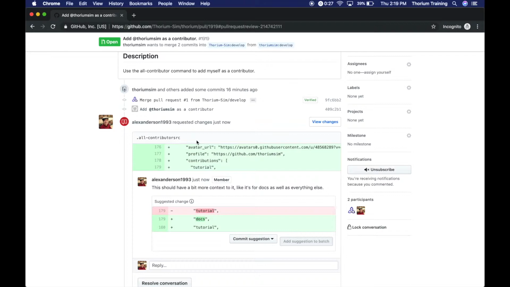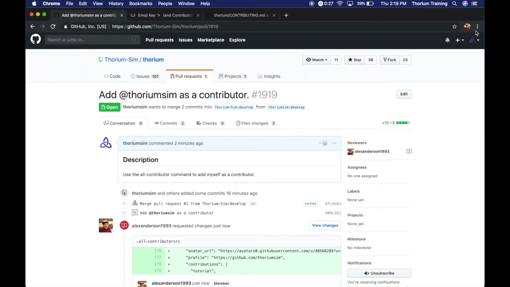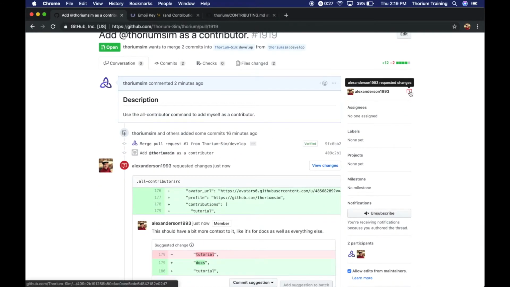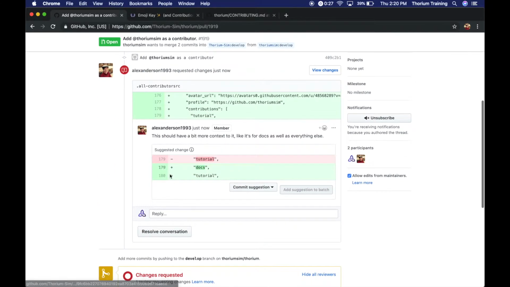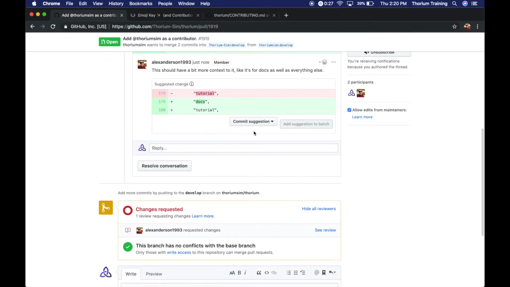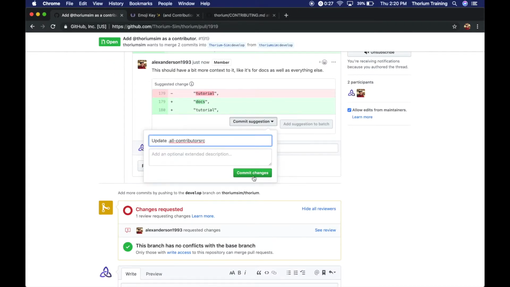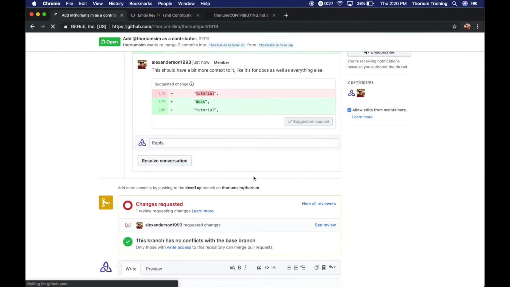This is a really great flow because it helps me understand a little bit better where you're coming from. It helps us have a conversation about the features and the way you implemented them, and make sure that we're all on the same page before this gets merged into the main Thorium repository. So now that this has been issued, I can come back here. I'm logged in as a Thorium Sim GitHub user, and I can see that changes have been requested, and I can see the suggestion that was made, and I can commit this suggestion and add that to my pull request.